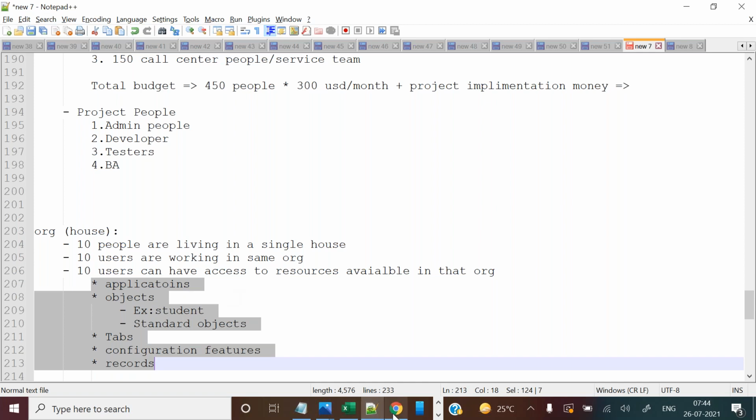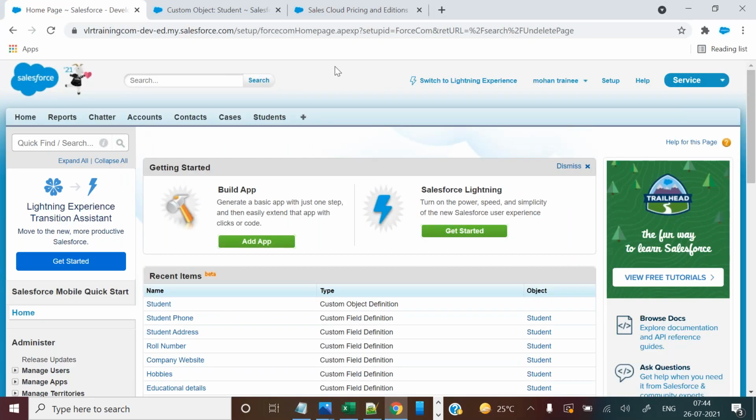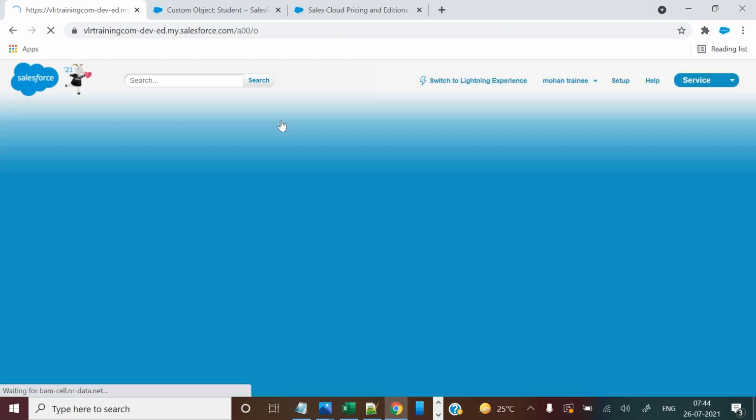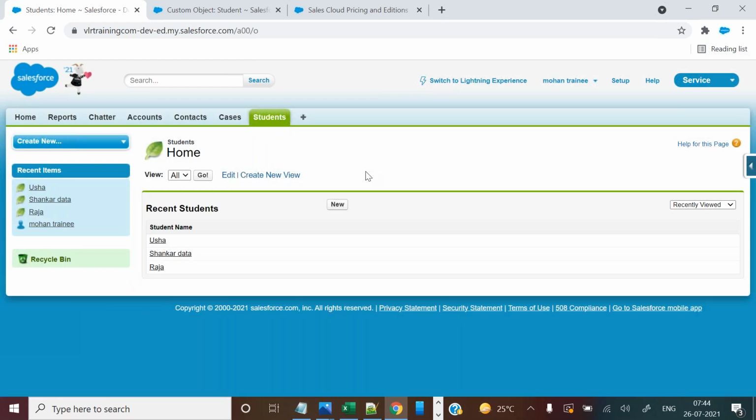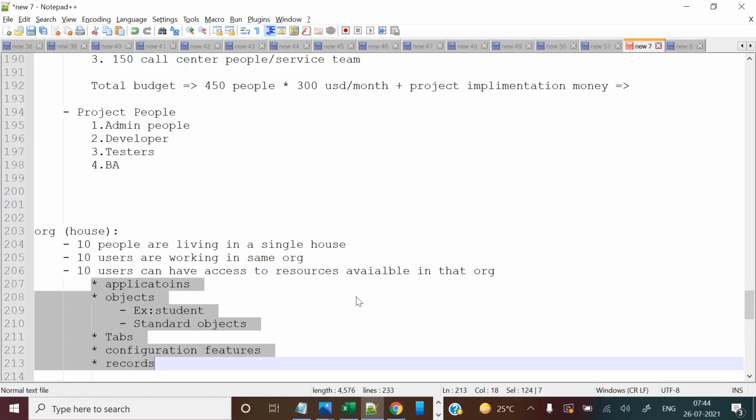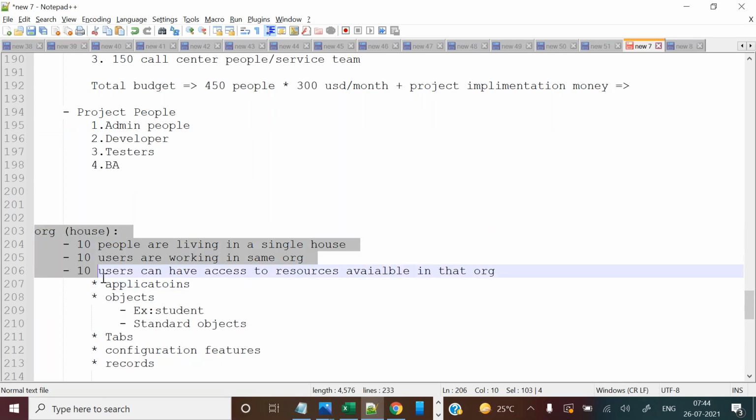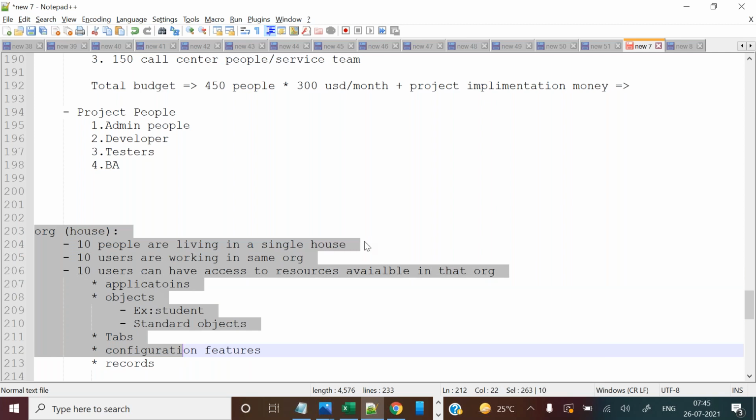It is a soft org. You can't touch it with your hands. This is called software, right? You can't touch it with your hand, but you can see it with your eyes. Applications, tabs, records, objects, everything can be accessed by all 10 users. Think in that way as of now, based on their permissions. So I hope everyone understands now org and users.